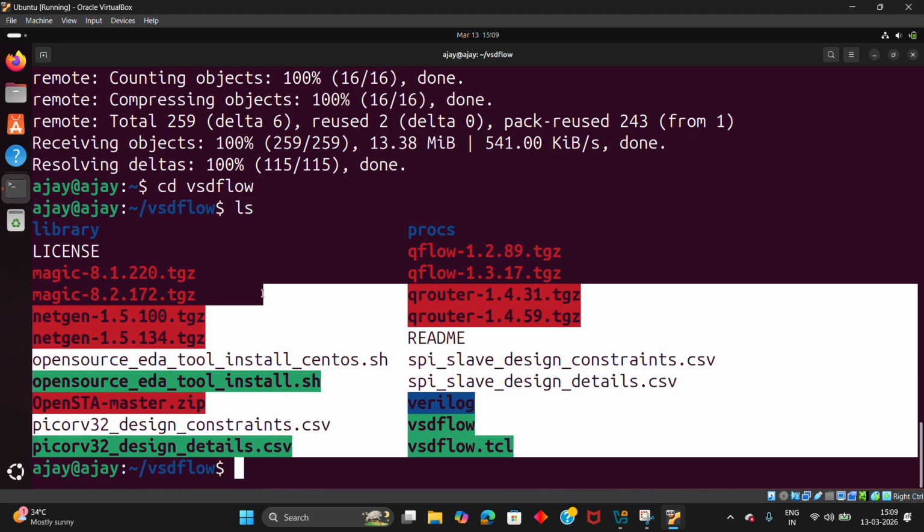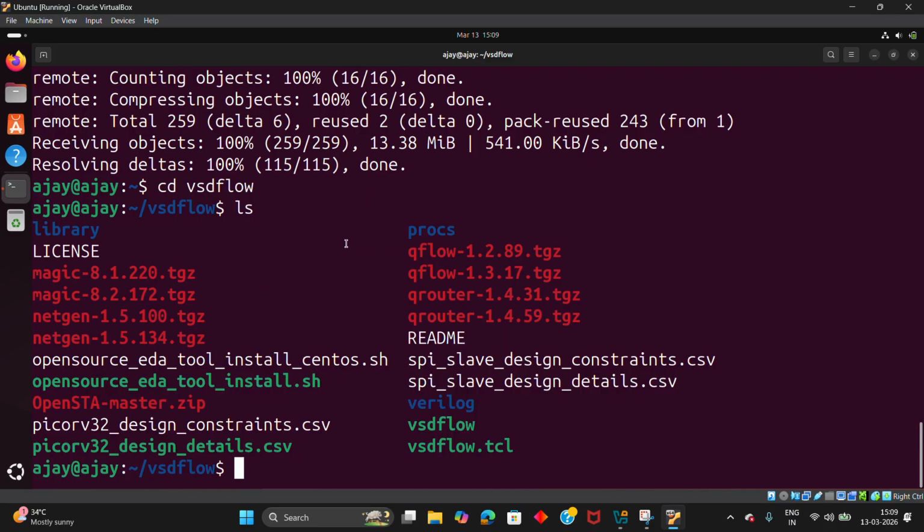Now here there is an open source EDA tool shell script. We need to give permission for it. I think I already have permission to run this particular shell script, but in most of your systems there might be no permission to run the script. For that I am going to tell you the command that you need to run to give permission for this shell script to run in your system.